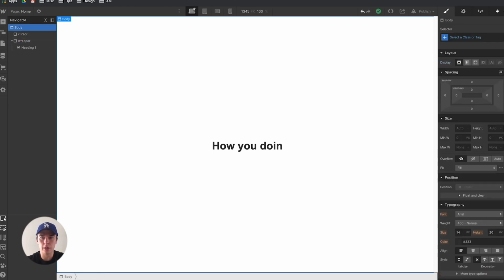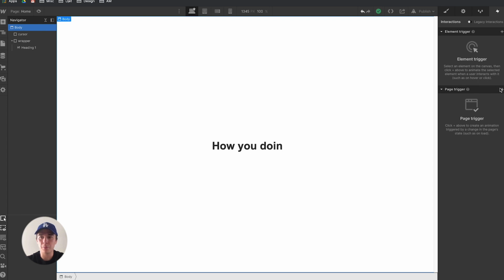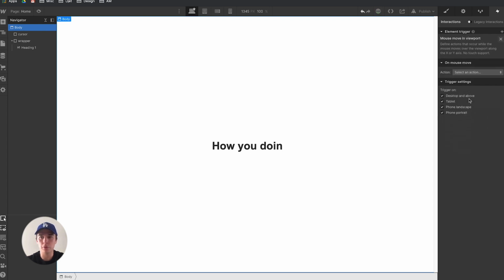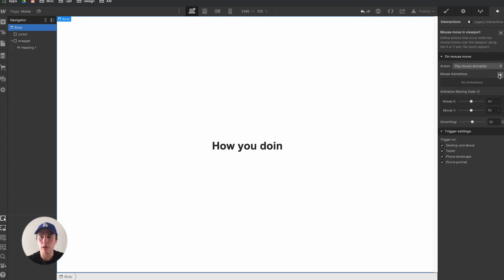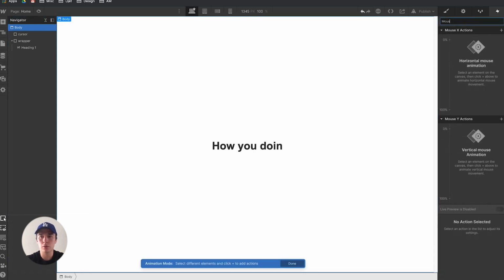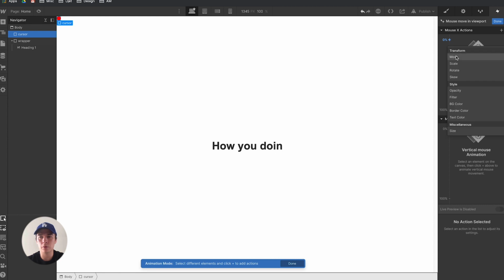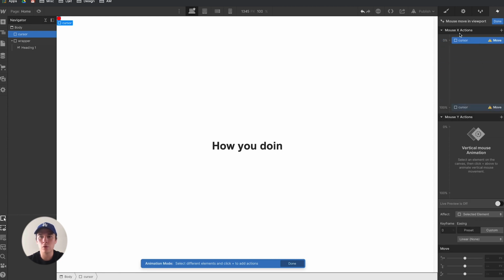To animate it, what we have to do is go over to the interactions, to page trigger and mouse move in viewport. Create a new animation that I'm going to call mouse move in viewport. Pretty simple. And now we're going to select the cursor, transform move. At 0 on the x-axis, we're going to set that to 0 view width, and at 100% to 100 view width. So what it does is, as I'm moving horizontally, this little red dot is going to follow my mouse horizontally.